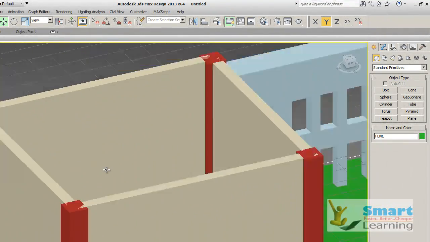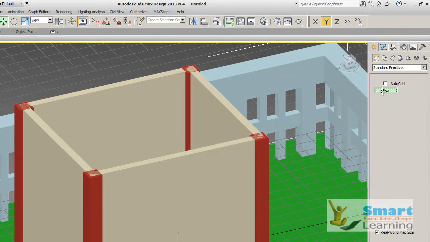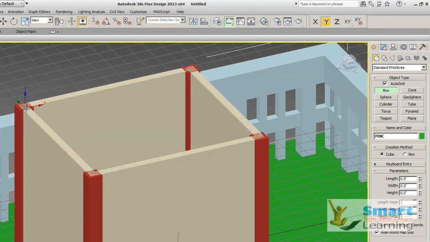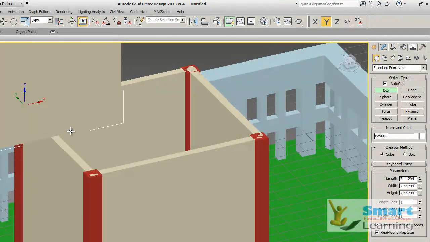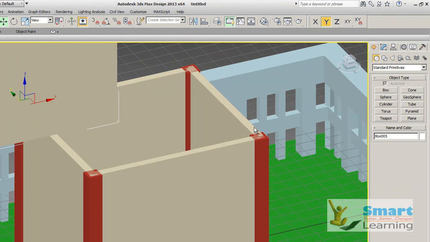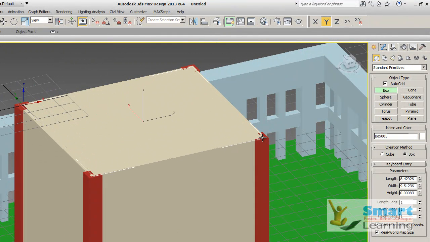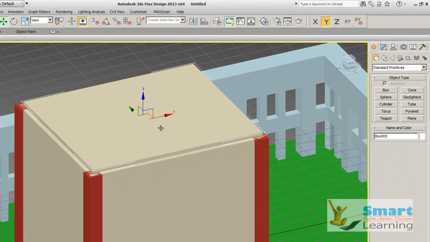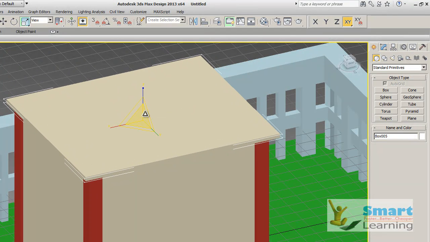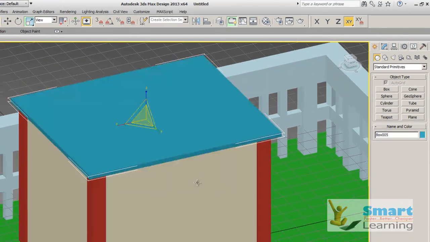I'll go for the roofs. I'll go for auto grid. I'll switch off the cube option. I'll select this. I'll go to scale and we scale it. You can have a particular color assigned to this.